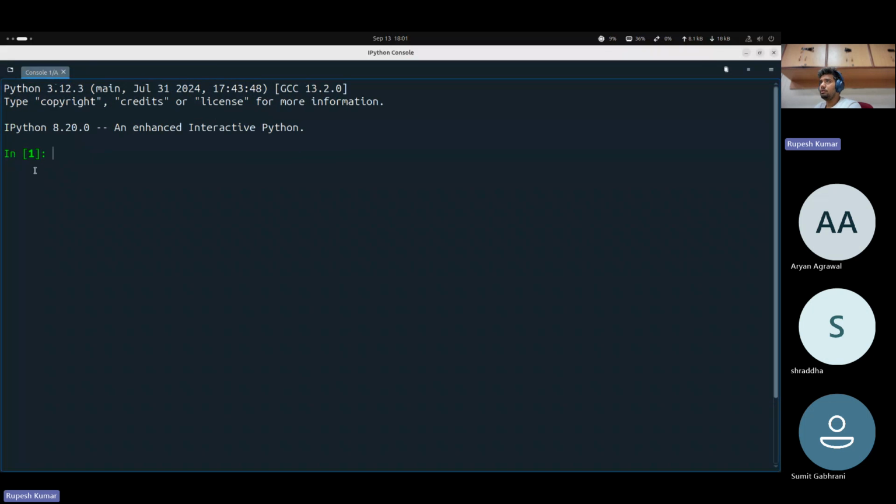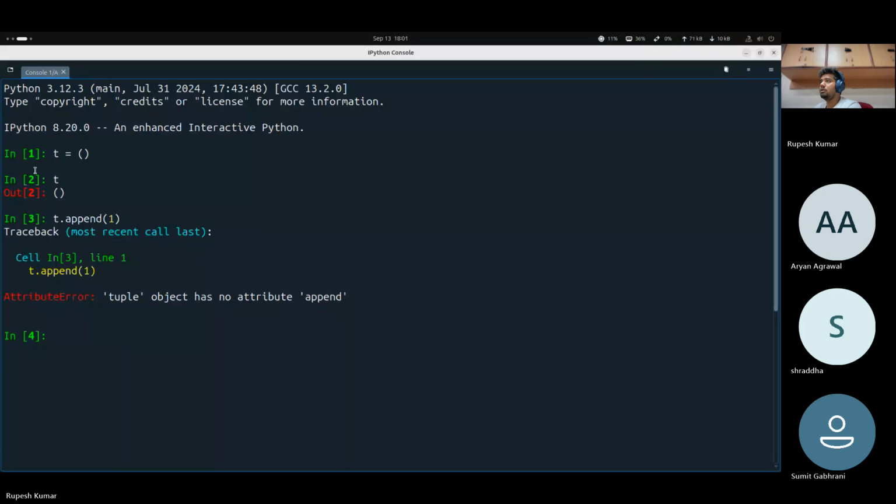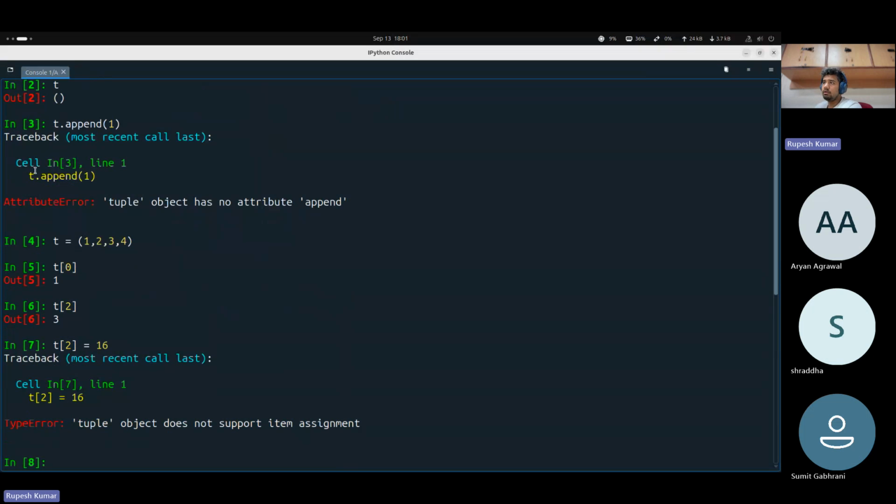A tuple is simply, let's say you have to create a tuple T, you have to use these small brackets. It will create a tuple T. The issue is the tuples are immutable objects. So you can't add elements to a tuple. Now let's say if I declare my tuple as 1, 2, 3, 4. Now I want to access the values of a tuple. I can use the same bracket notation for indexing, and I will get the values. Now let's say if I want to update the values, then this does not allow because tuples are immutable.